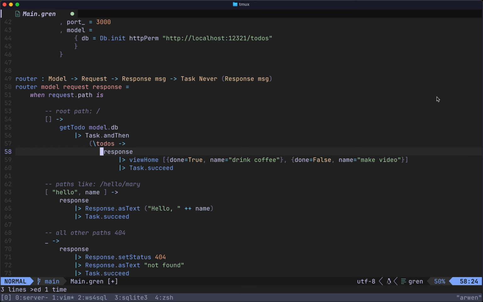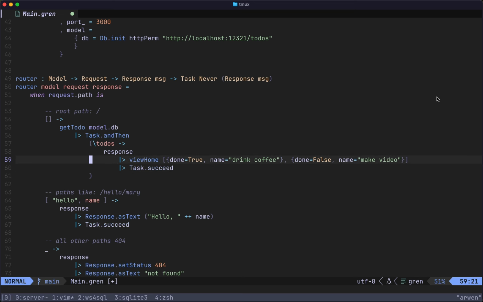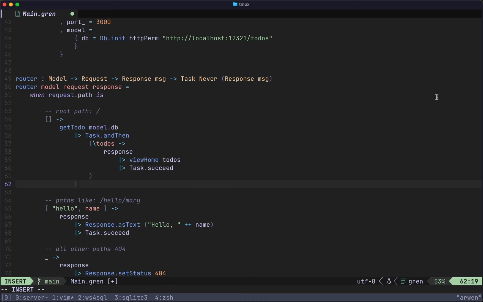Within that task, we can do what we were already doing, but instead of hard coding the to-dos, we'll just pass them in. Now, you can see here that we can't just return a task that resolves to a response and could have an error, and this function could have a database error. So we need to handle that error by creating another response that will return if we have a problem with our database. For that, we want on error.